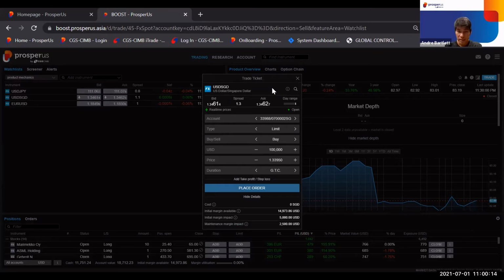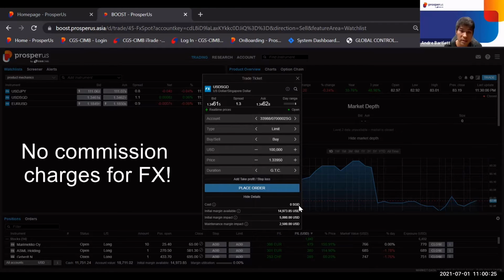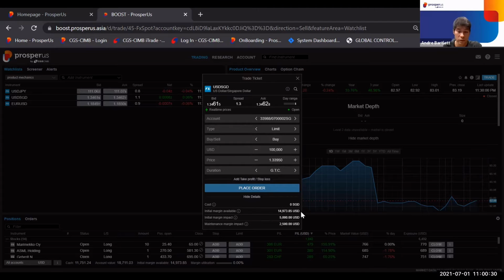All right. So as you can see for this 100,000 USD for $CIMB, you can actually put the price. And at the bottom here, under the details, we do not actually charge any commissions for FX trades. Below the initial margin you have available, that's how much margin that you have. The initial margin impact of this trade is 5,000. So essentially it's 5% margin. And below the maintenance margin impact, which is how much you actually require to hold the position, is, as you can see, 2.5%.